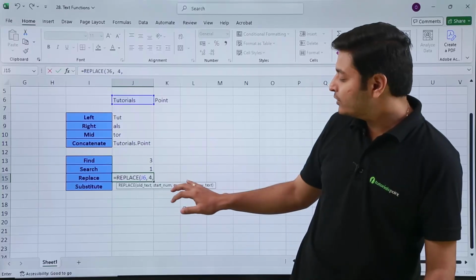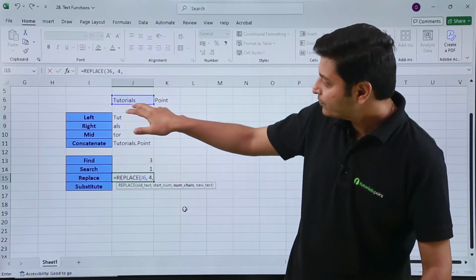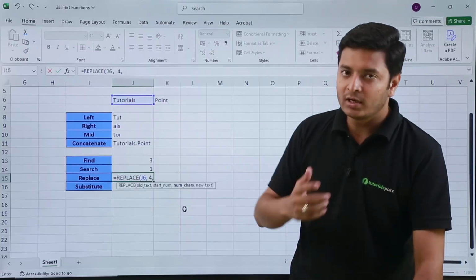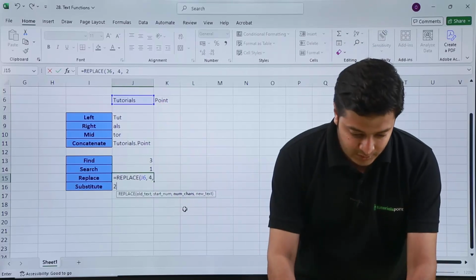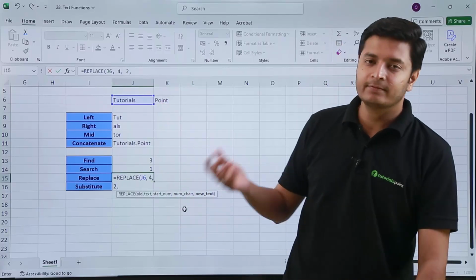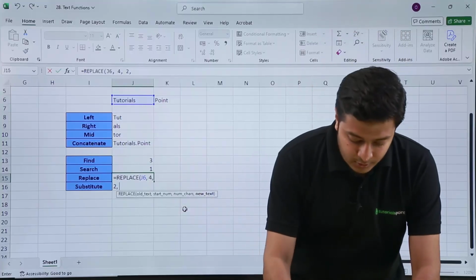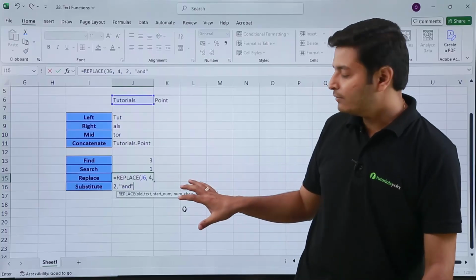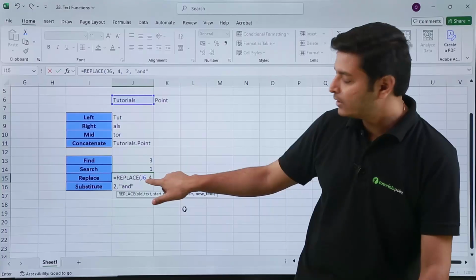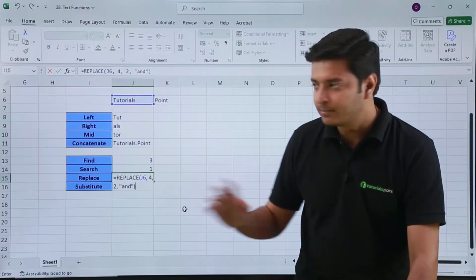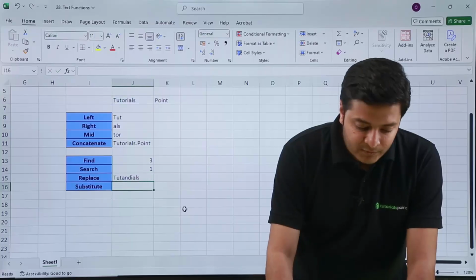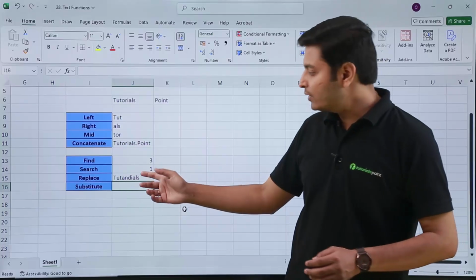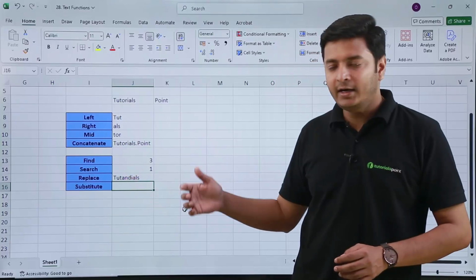Then it is asking for the number of characters that I want to replace. As I only want to replace O and R, there are only two alphabets. So I will type 2 here. Then it is asking for the new text which I want it to be replaced with. So in double quotes I will type AND. Whenever you are typing text inside a function, always type it in double quotes. If it is a number, then you can type it as it is. Then if I hit enter, Excel will automatically replace O and R with A and D. Now my new word is TUTANDIALS, right?